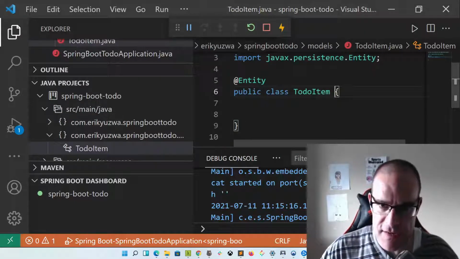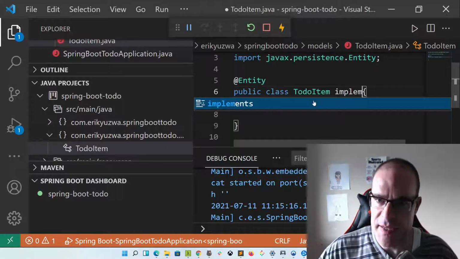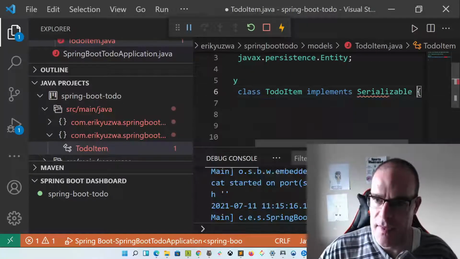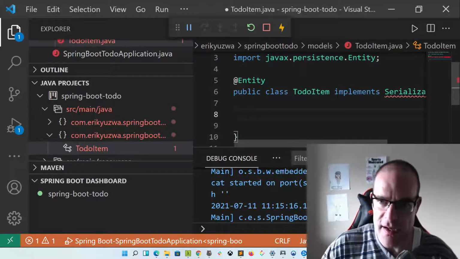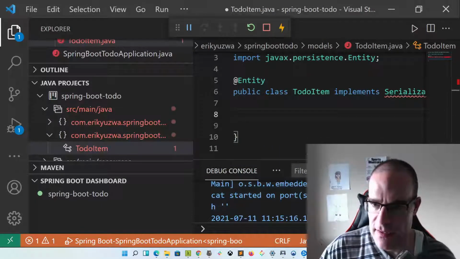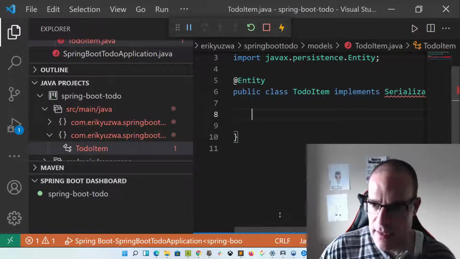We forgot one thing here. Any entity that we want to make use of with Spring Data JPA needs to implement Serializable. I always spell it wrong, so I'm really happy that it shows up in the online help. Okay, so you know what? Let's close this console here, because our space is already at a premium. Okay, maybe we can just do that.